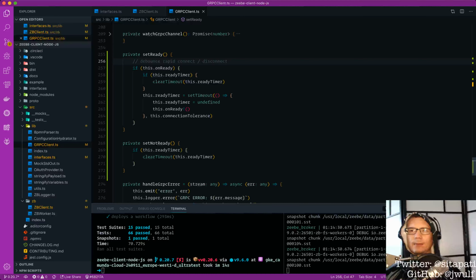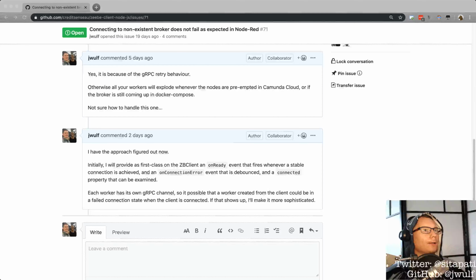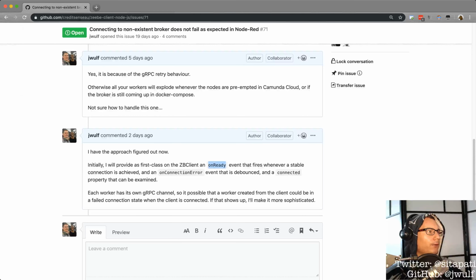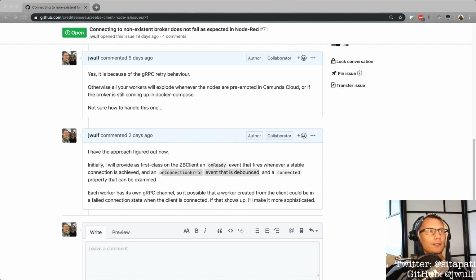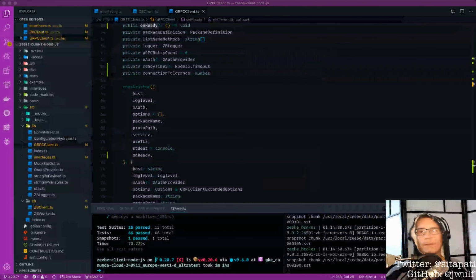And then we're probably going to have to debounce the same thing, because if we go back and have a look at Chrome again, what I committed to doing here is an onReady event that fires whenever a stable connection is achieved, and an onConnection event that's debounced. Why do we need both of those? Oh no, an onConnectionError event that's debounced. So we need an onConnectionError. And then let's add this connected property in, because that's pretty easy to do at this point.